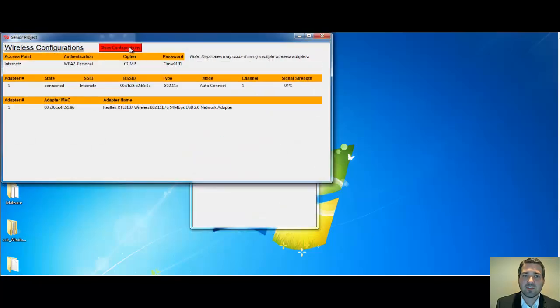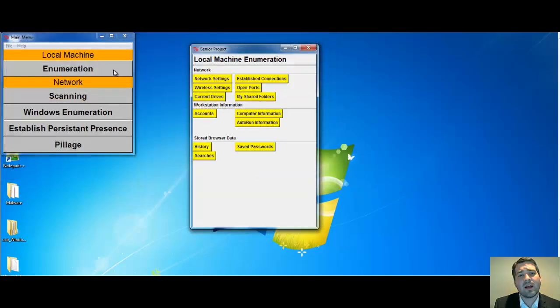We have wireless settings, which is going to get you your wireless information, pretty much the stuff that you have stored in your wireless profile information. We have the signal strength, which is going to be indicative of the distance between you and your access point or anything in between, and this is a good way to identify rogue access points.